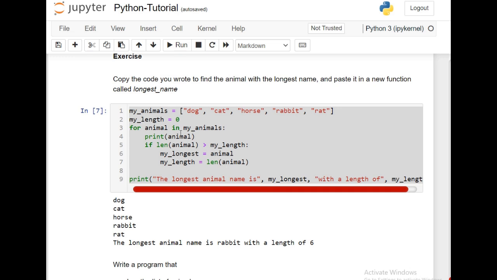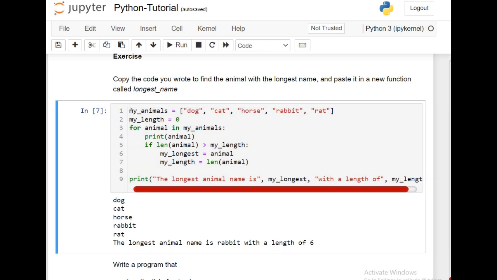Exercise 45. Copy the code that you wrote to find the animal with the longest name and paste it in a new function called longest name. So the code is here, it's from our previous exercise.